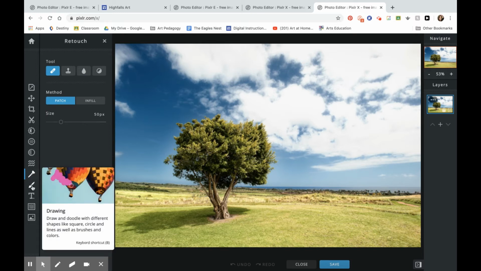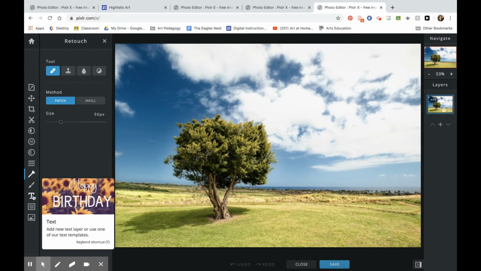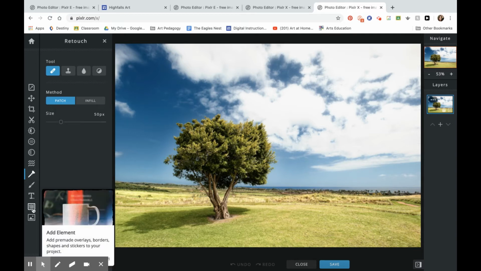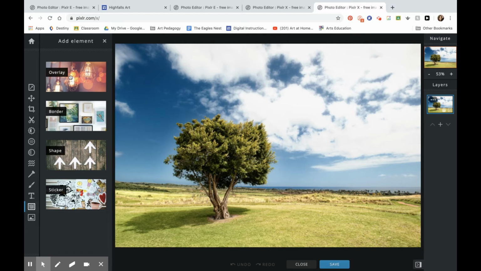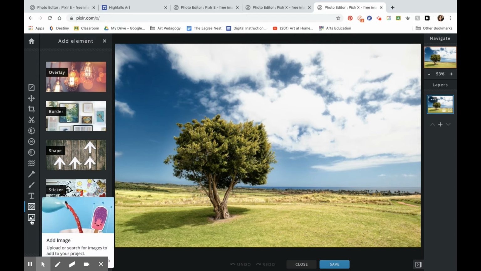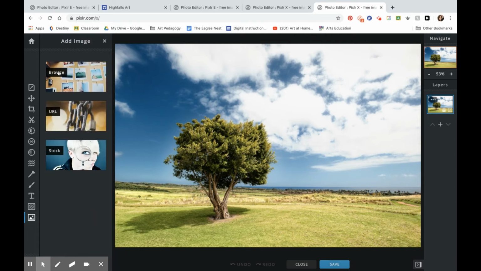Drawing, you can doodle on top of your image, adding text, or add an element, and we're actually going to use a few of these for our picture too. So you can add overlays, border, shape, sticker, and this one is if you want to add another image. And you could browse or use another stock image and it puts another image on top.